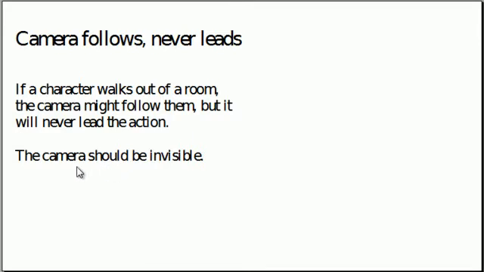Another important rule is that the camera should follow and never lead. So if you're going to have a character walk out of a room, you don't want to have the camera start moving and then the character start moving. You always have the character start to walk out of the room and then the camera follows. And that's because the camera should really be invisible. If the camera leads, then the audience will notice the camera.